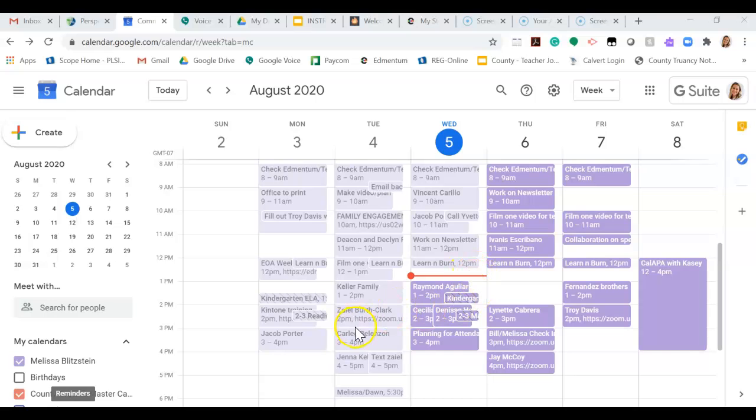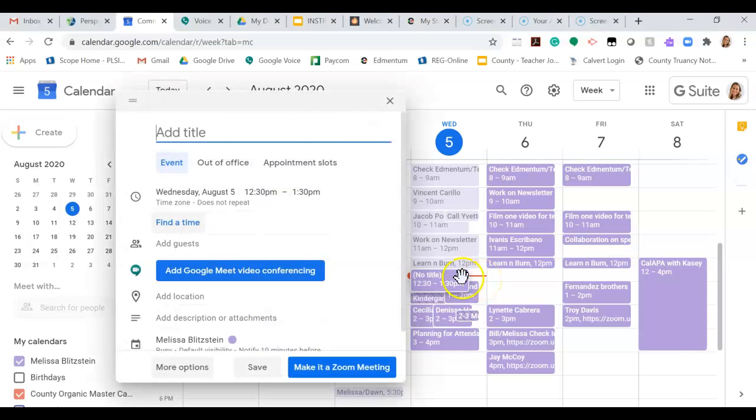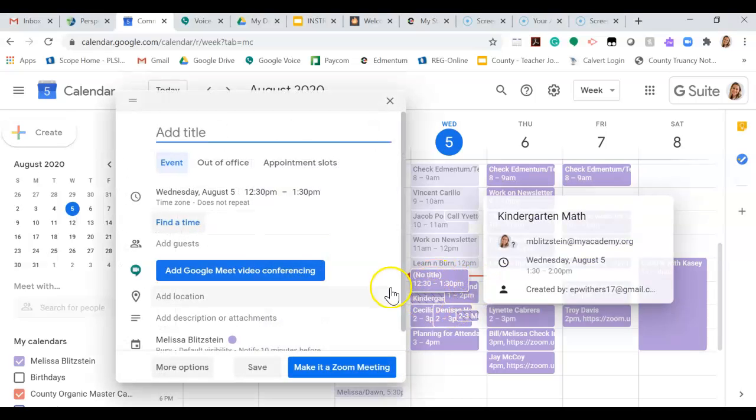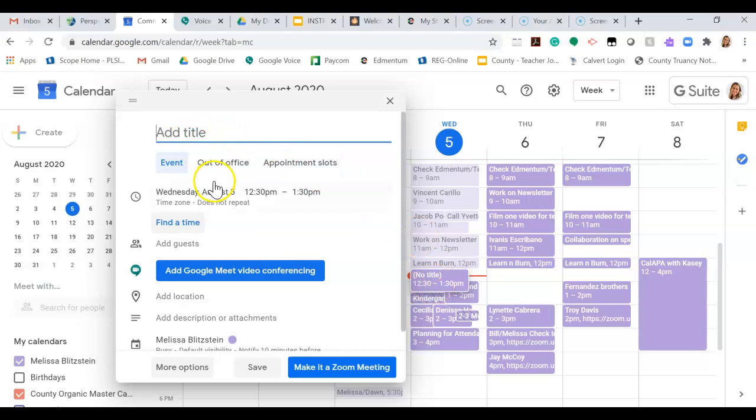So first things first, to create a Google Meet, there are a couple different ways to do it, but I find that one of the easiest ways is right from your Google Calendar. So you'll open your Google Calendar and then you will click wherever you want to place the meeting. So let's say the meeting is going to happen right now. We'll click on the calendar right where we're at. And then I usually give it a title. I typically call it the student's name so that I know who I'm meeting with at what time.